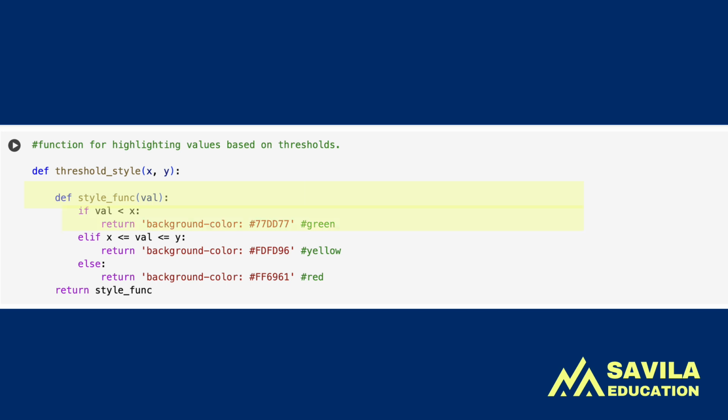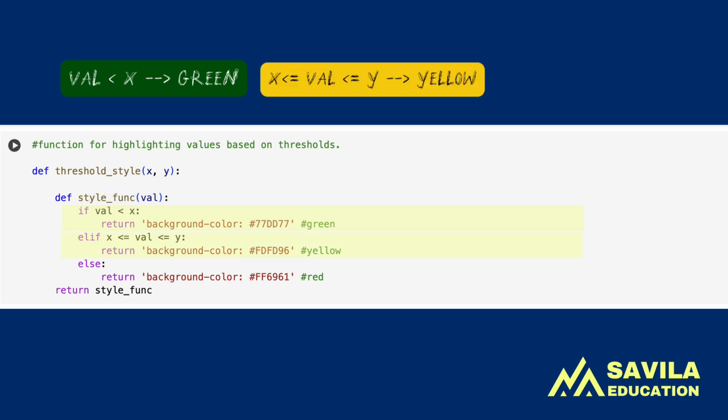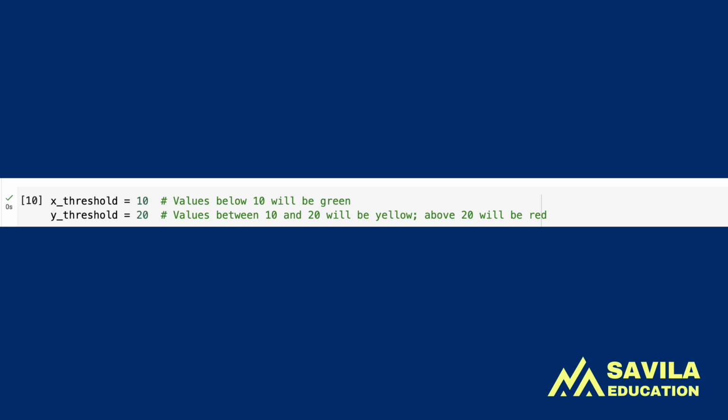If the value is less than x, the cell will be colored in green, indicating that we have an optimal lead time. If the value is between x and y, we will color it in yellow for standard lead time. And if the value is above y, we will return it red, indicating that it is an urgent order that we need to address and take action upon. Okay, great. Now, the next step is to define these thresholds.